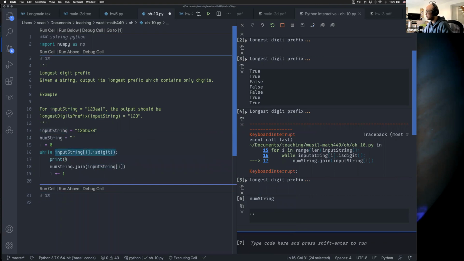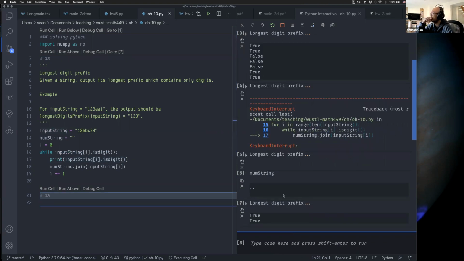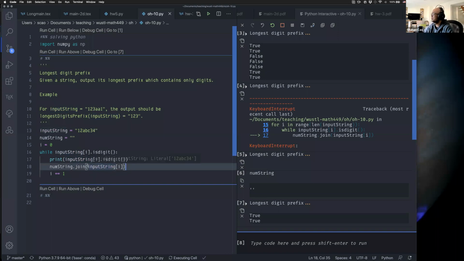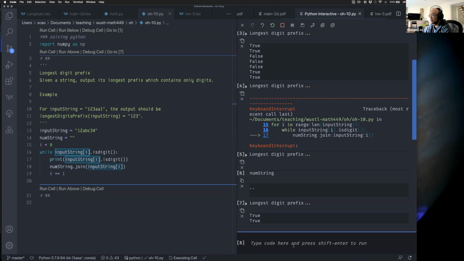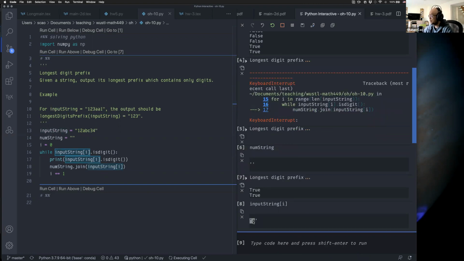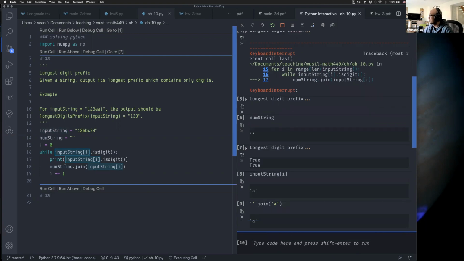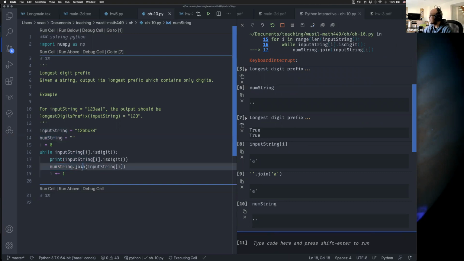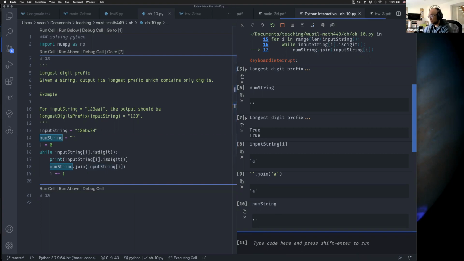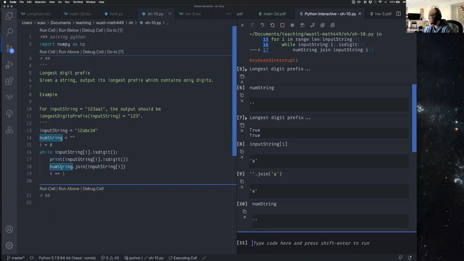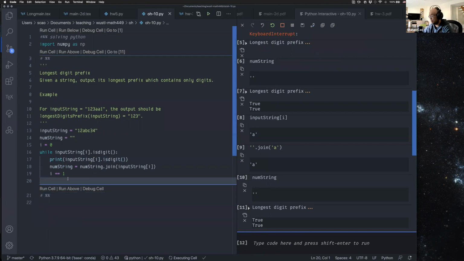Input string i is digit. True, true, and then we stop. So input string i, join. What's that? Input string i becomes a number? No, it's join. Oh, num string equals num string join, my bad. That's why. So then we print num string.